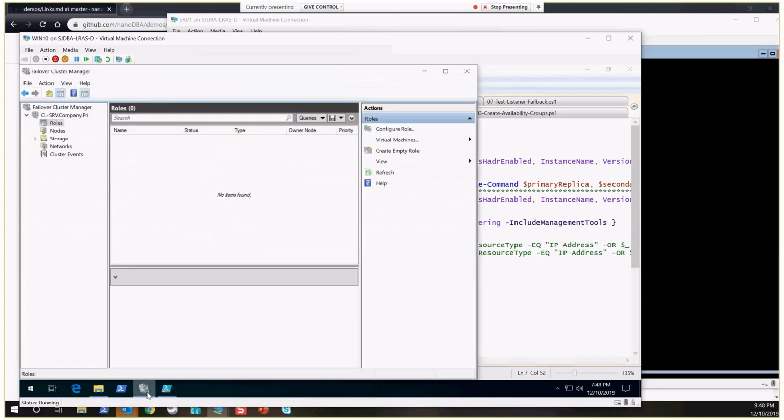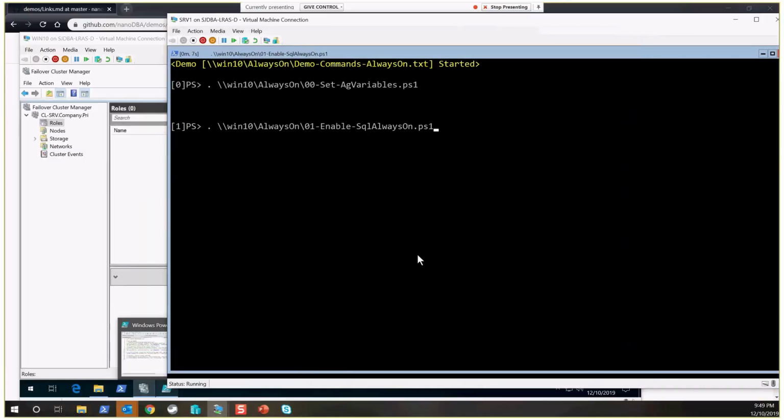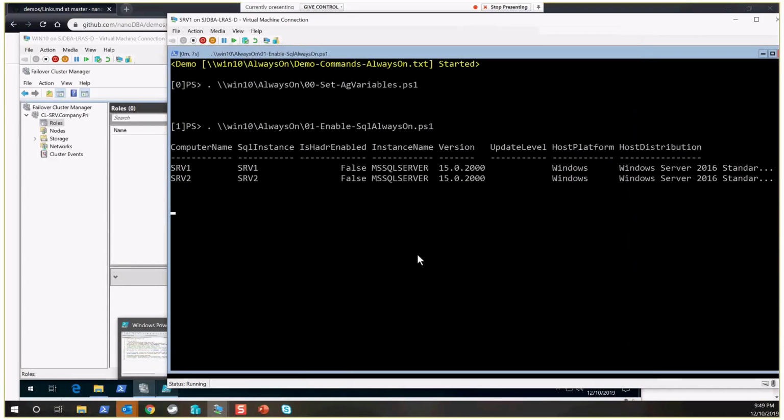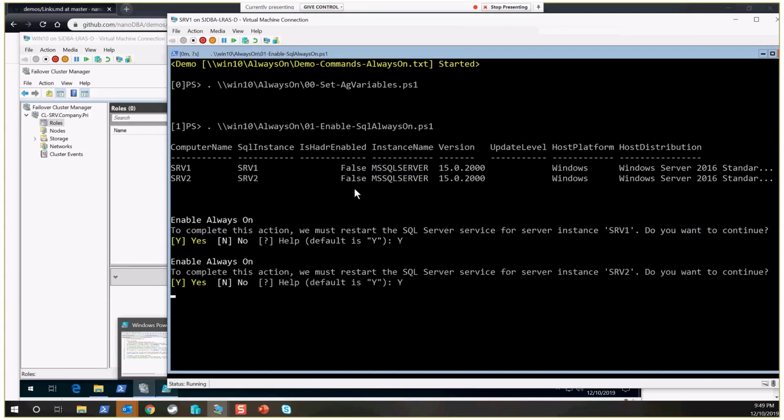So let's jump back to SRV1. So you can see this is HADR enabled. The flag is set to false right now, so we'll change that. And that's why it's giving us this error message, because it does require the restart of the SQL Server service, also known as the database engine.